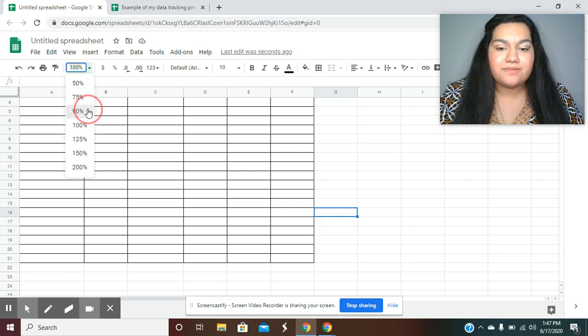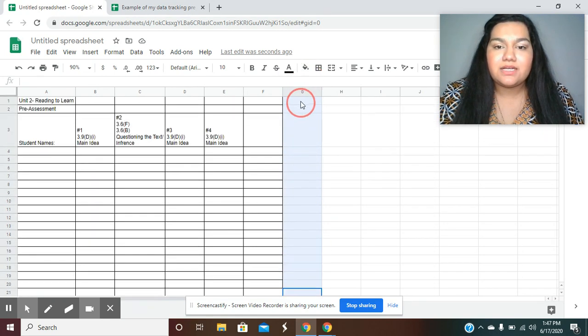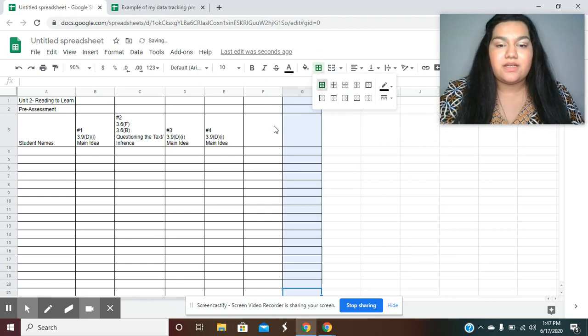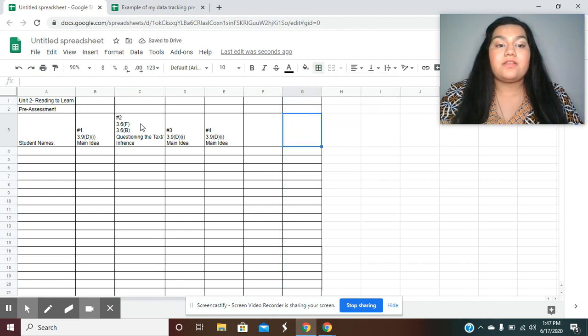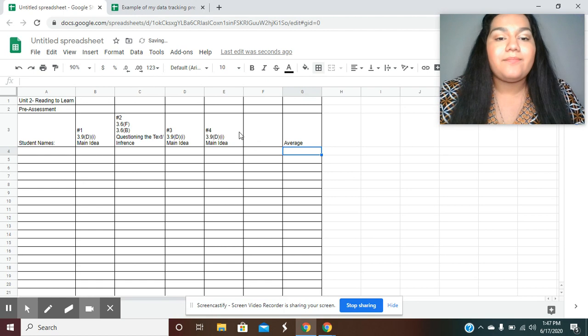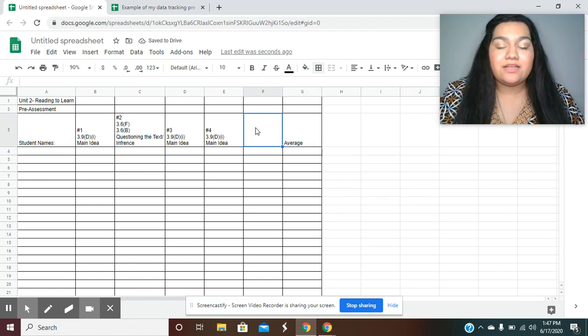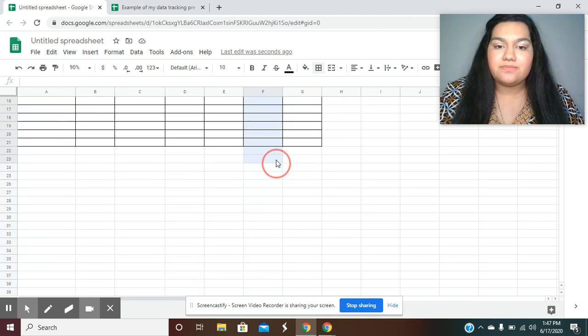Let's zoom out a little bit. I'd like to leave one out because I like to see the difference between the actual questions and then the average. So I'll go all the way to average. Gee, I don't know why I didn't do that. And then this one, I like to just leave blank so I can see the difference between the two.